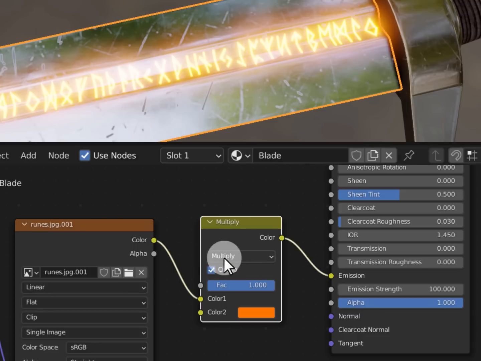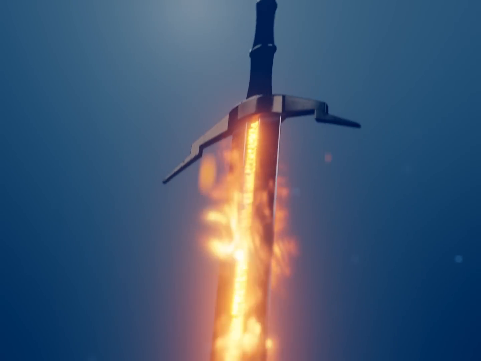But what exactly is happening here? Basically, what multiply is doing for us is it's taking the black values from our rune image and using that to remove the orange values going into the emission. And we'll get more into the Mix RGB node a lot in the later courses. I use this node a lot. And that's going to be a wrap for our blade, and we'll do the final shader in the next chapter.